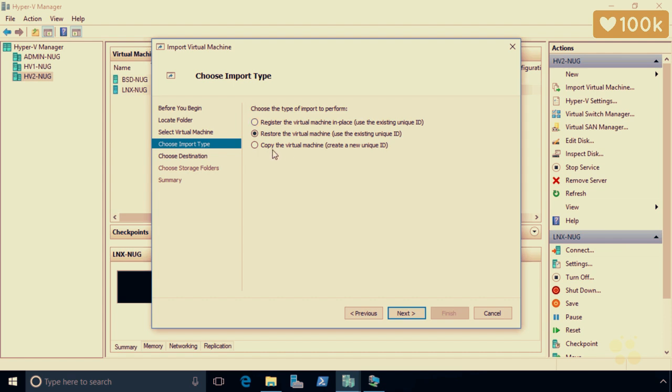The third option here is to copy the VM, but create a brand new ID. So this will still allow us to take that export and copy it to a new location, but the key here is that it's going to have a brand new virtual machine ID. So this is the option you'll use if you want to create a copy of a VM on the same box, because we can't have two VMs with the same ID running on the same machine. So we're going to choose the second option here to restore.